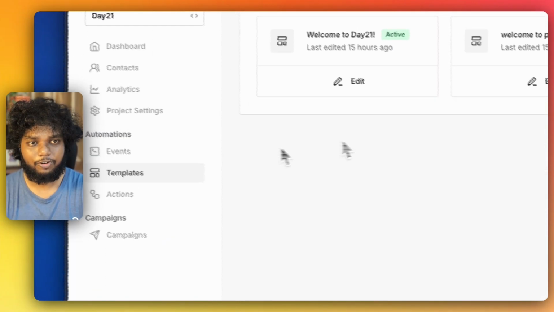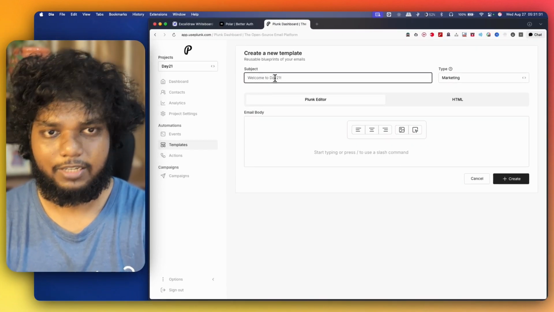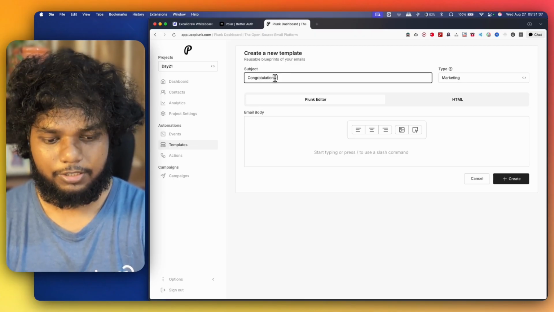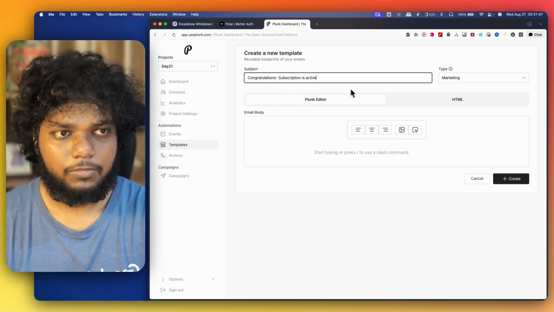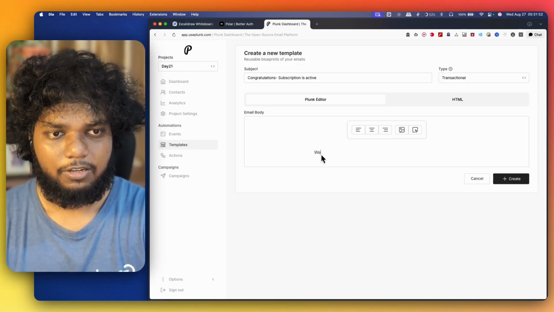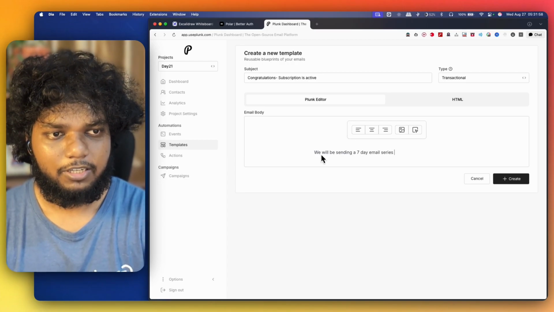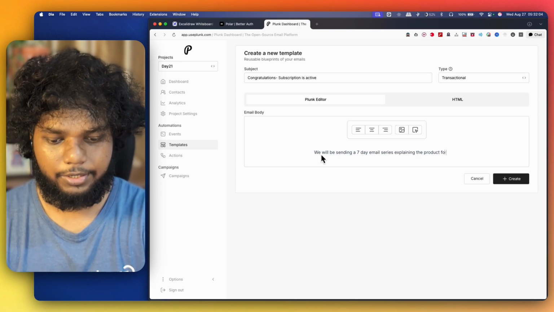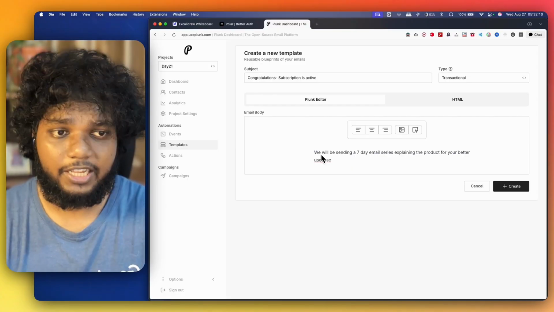I've created an event. Now I have to create a template. My template will be subscription active. We will say, congratulations, subscription is active. And again, this is a transactional email. We will be sending a 7-day email series explaining the product for your better use case. So maybe if you want to send 7-day automated emails, how do you do that?